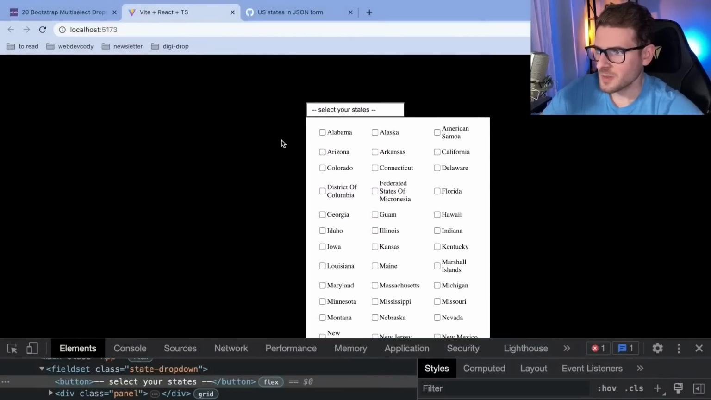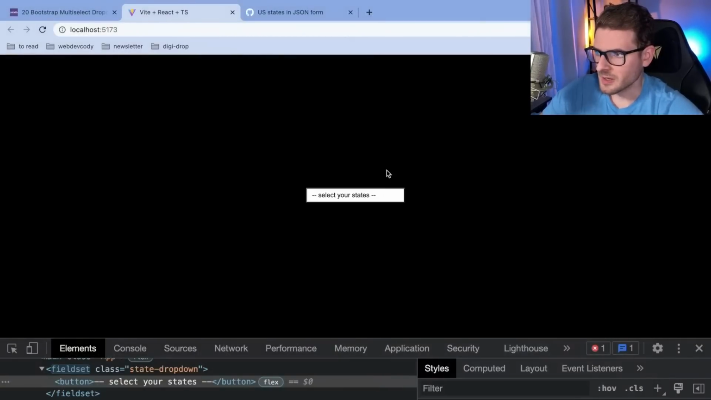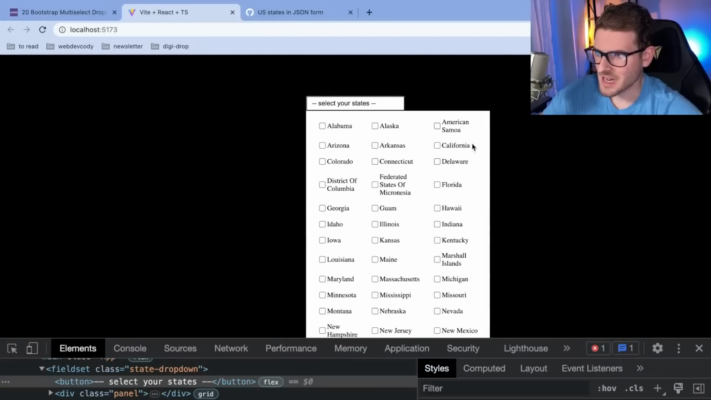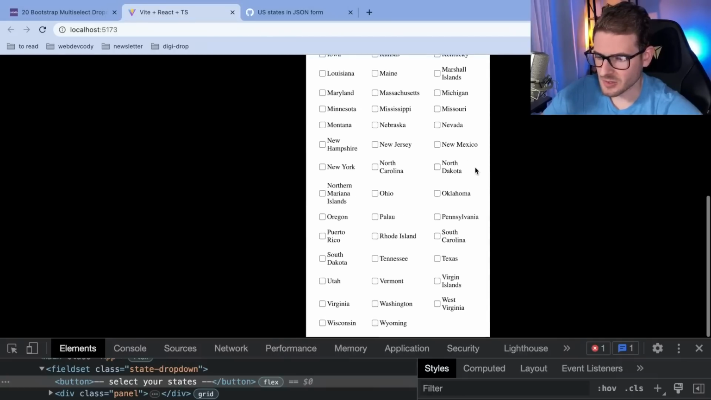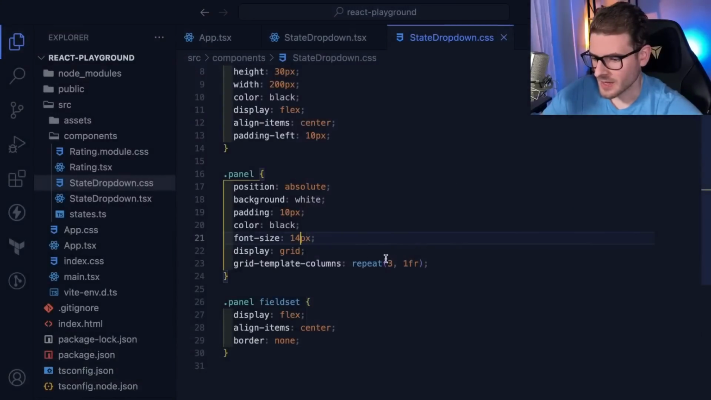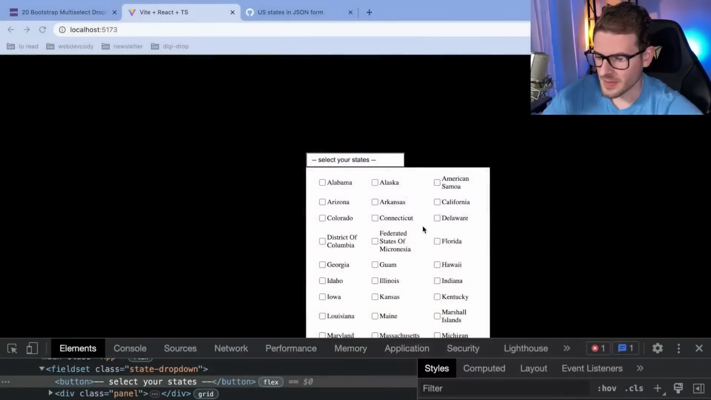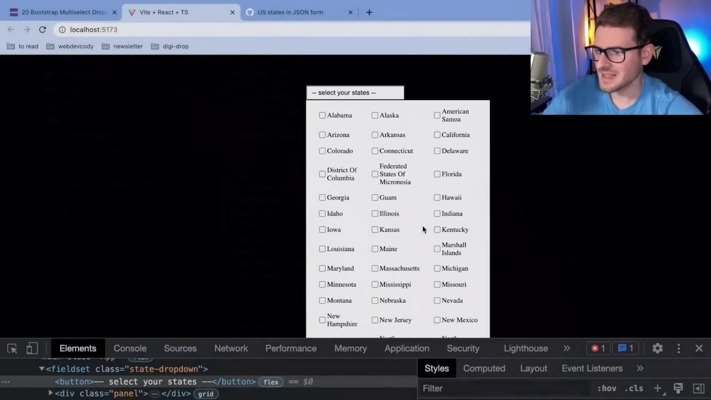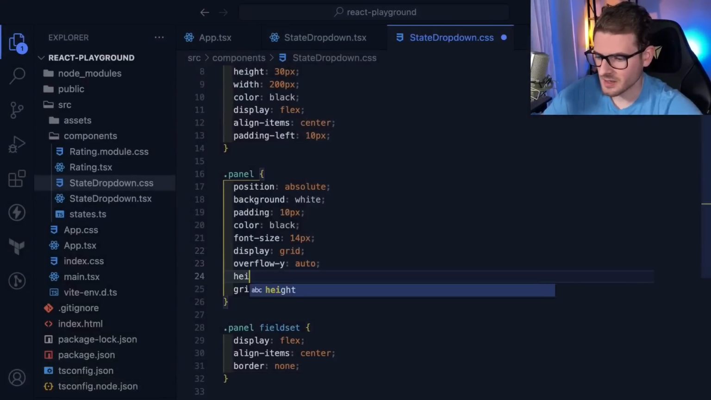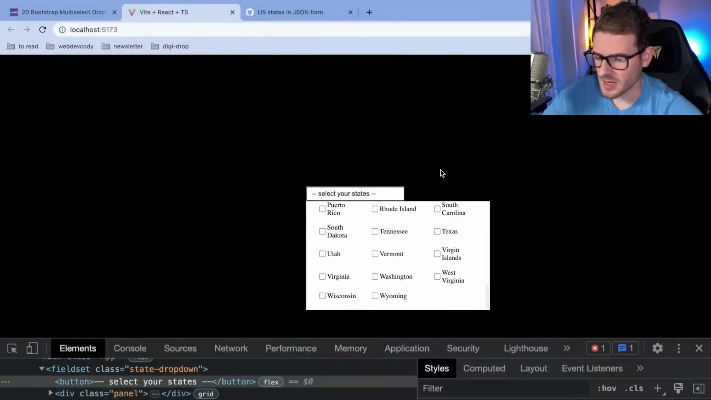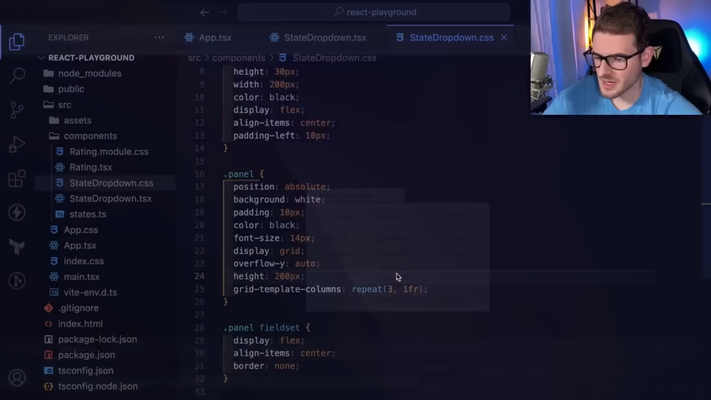And for now, I'm not going to zoom in on this application because you want it to look pretty decent. But what we could do is put a scroll bar inside of this panel so that it doesn't have to scroll all the way down. So I could go ahead and say overflow Y is auto, and that should hopefully add a scroll bar. But unless you add a fixed height to this thing, it's not going to put a scroll bar. So let's do a height of 200, and now you can actually scroll through all these states, right?